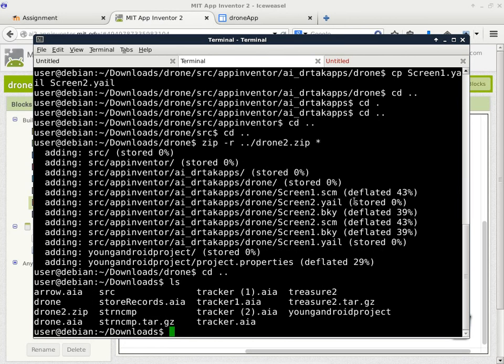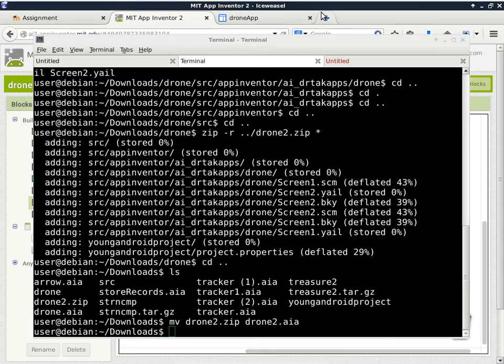Go up one folder, change the name of drone2.zip to drone2.aia. And here's the moment of truth.